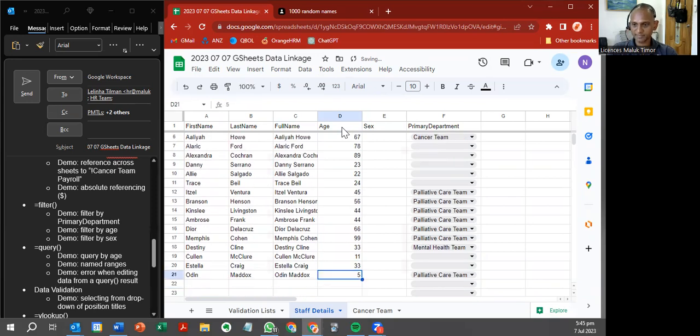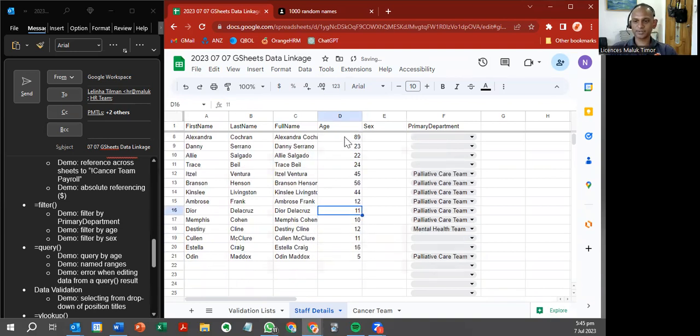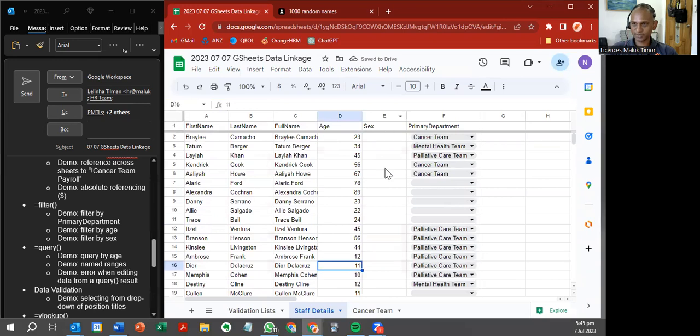Actually, as a good example, I'm going to give some very small numbers. You can see all of these people here are very young: 12 years old, 10 years old, 11 years old, 12 years old. Good, so I've got some ages over here, and for sex, let's just decide male or female.